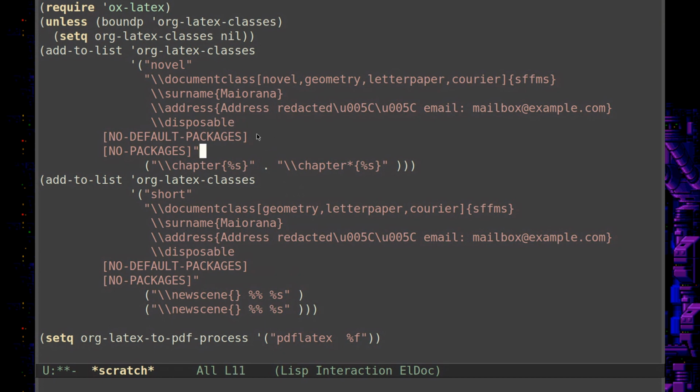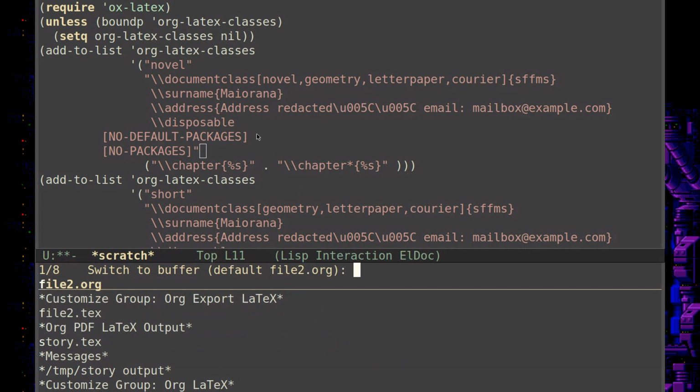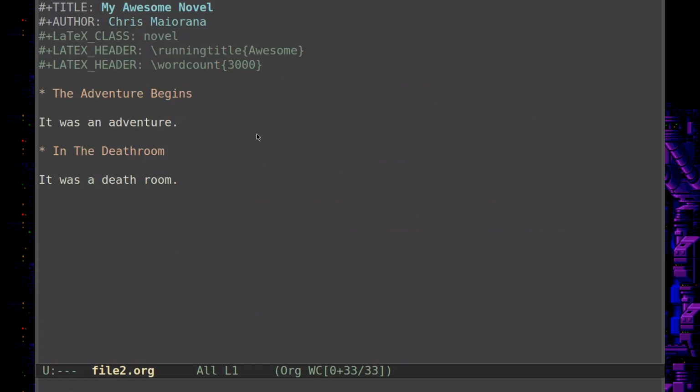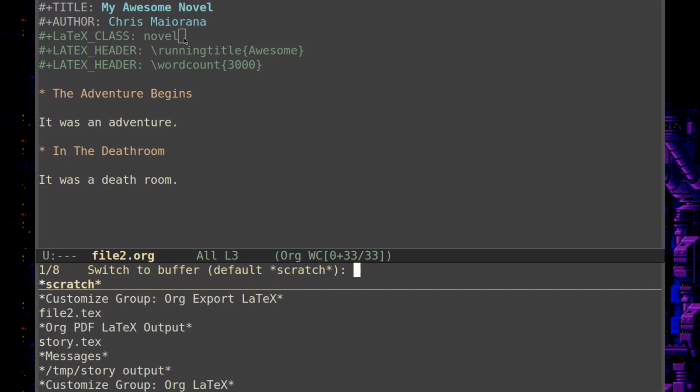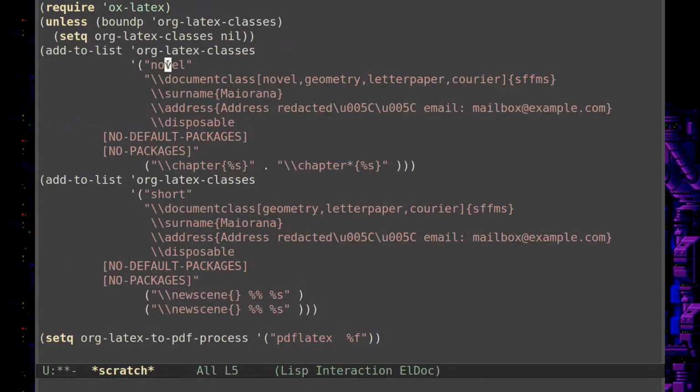So first of all, I'm going to show you how it was not working. Let's go to a file I have here. This is just a basic setup for a novel. You see, you've got a title, author, all that goes into the export. Here's where the customizing comes in. So we've set a custom LaTeX class for novel. You'll see if we go back to the scratch buffer, there's one here for novel.